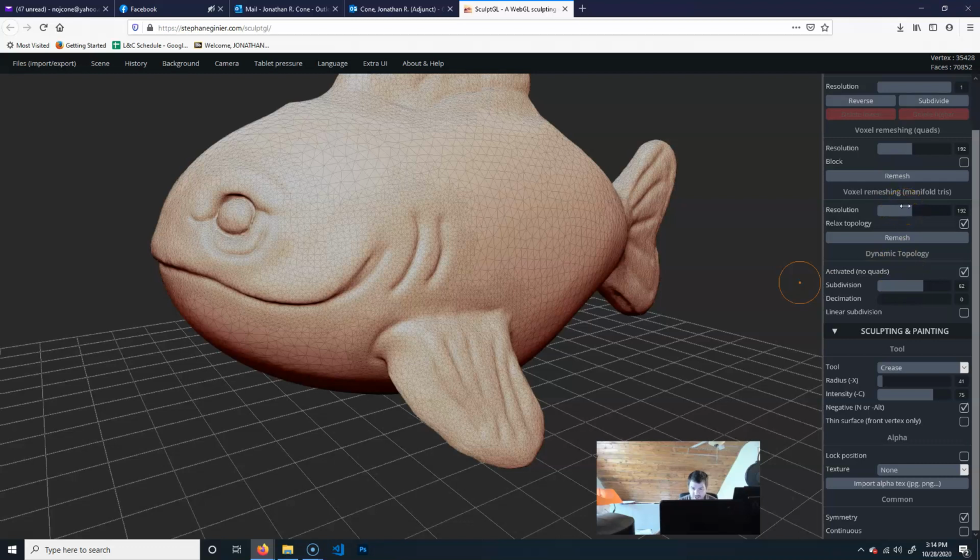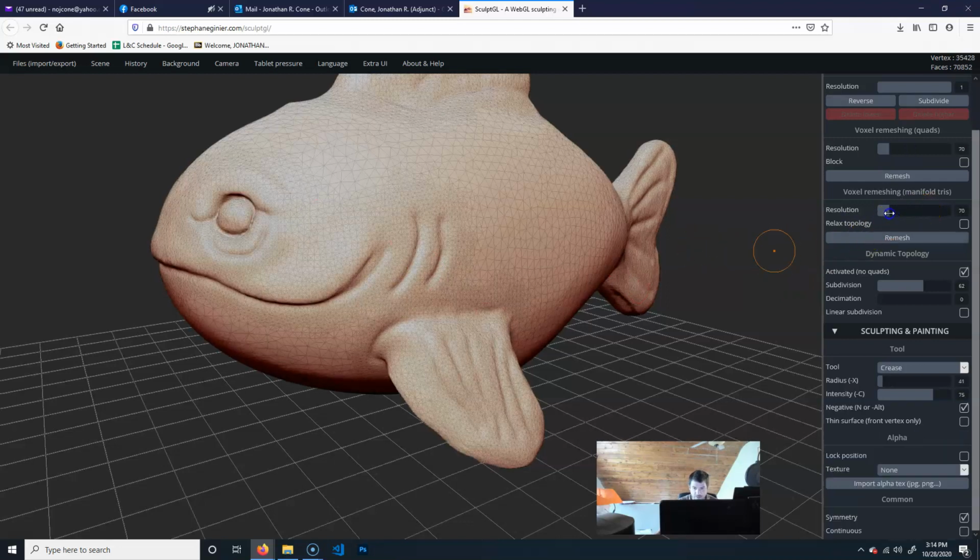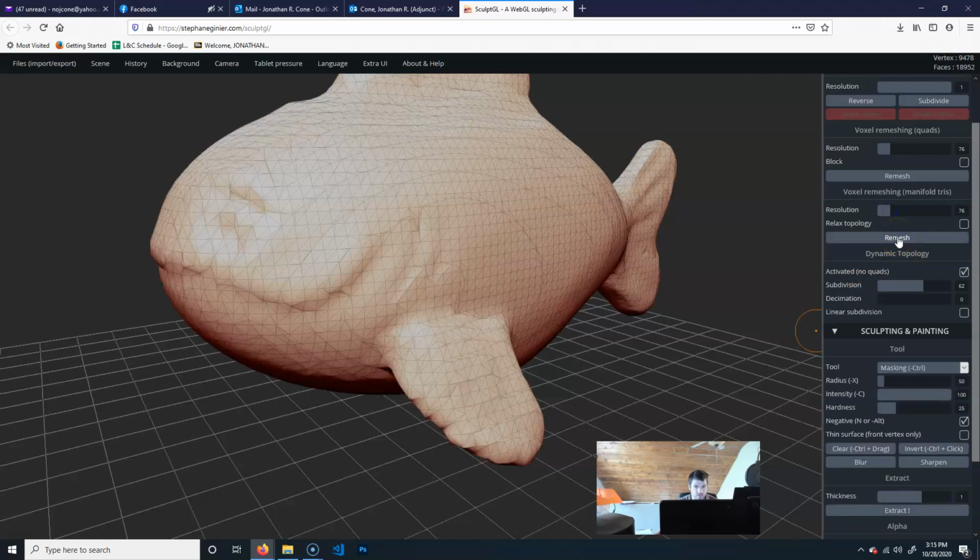So let's try the resolution. Let's not relax the topology. And let's try remeshing if we do 200. That's actually probably higher than what we started with. I don't know why I upped that. That was bad, that's too high. So I'm going to go lower. Let's try 62. That's too low. Trying to find a happy medium where it lowers the overall.